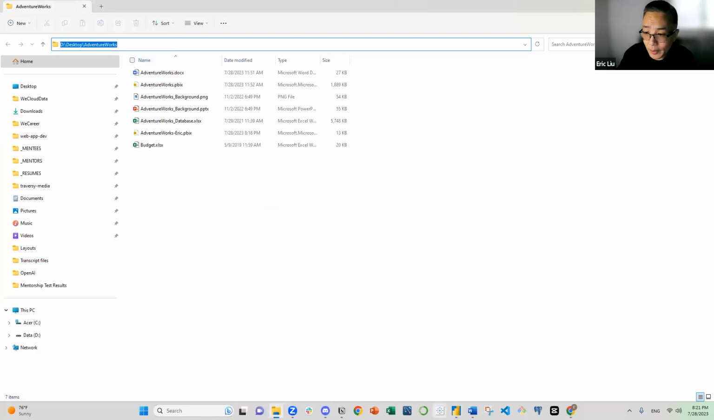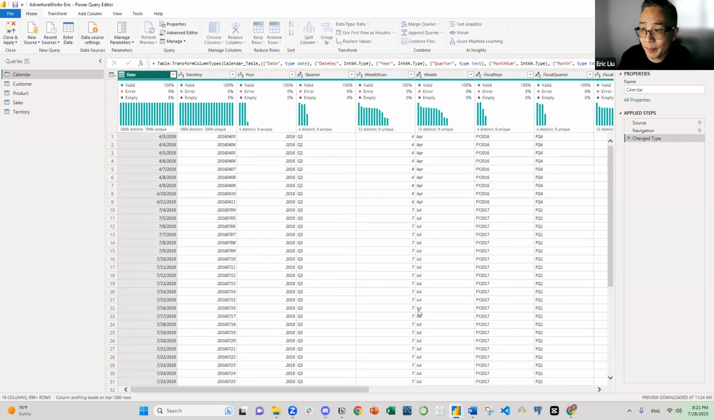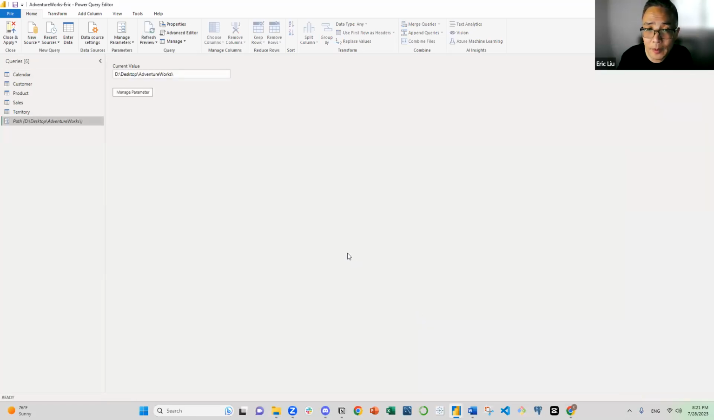Let's press Control C and go back to Power BI, and then paste it into the current value. Please remember to put an extra backslash, because the file goes after the backslash, right? And click OK. All right. So move this to the top.